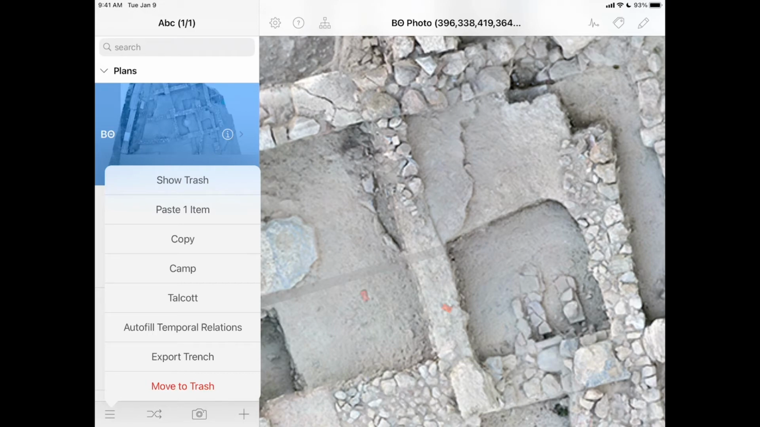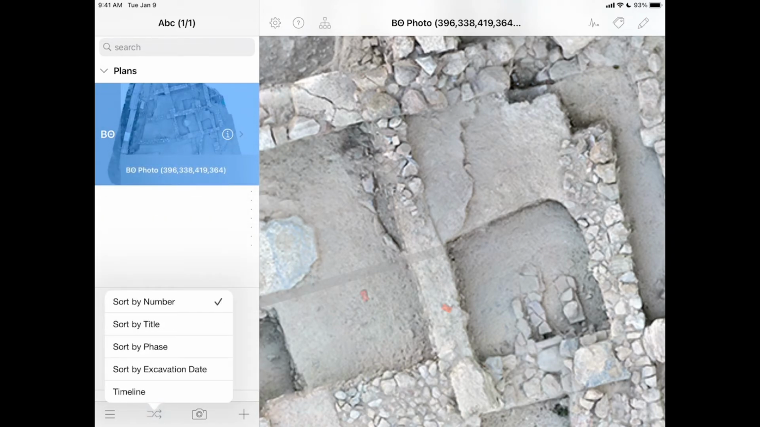There's the export trench function, which will create a folder in iDig's folder, which will have all the information from this trench, which you can take and use somewhere else, all the photographs, all of the tables that are generated. There is a sort menu here.